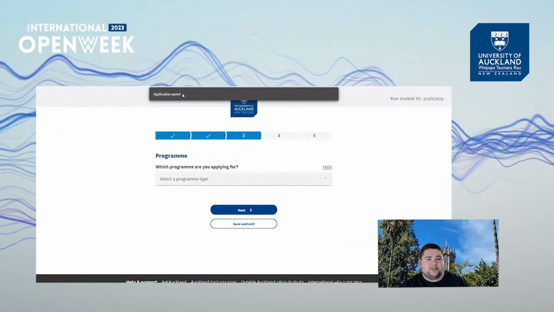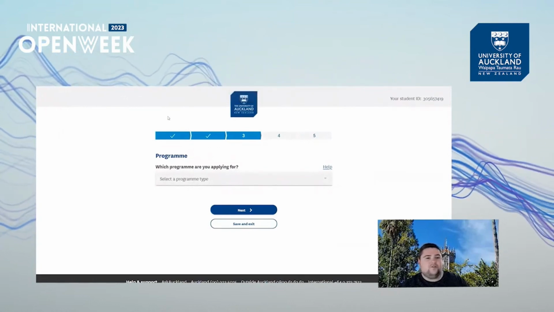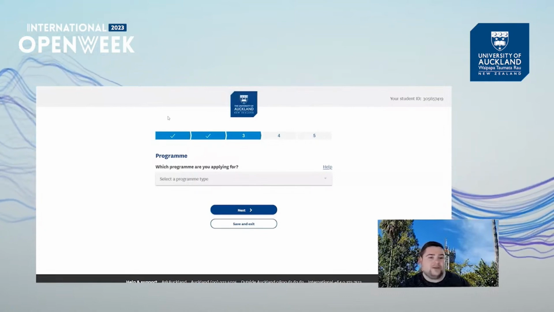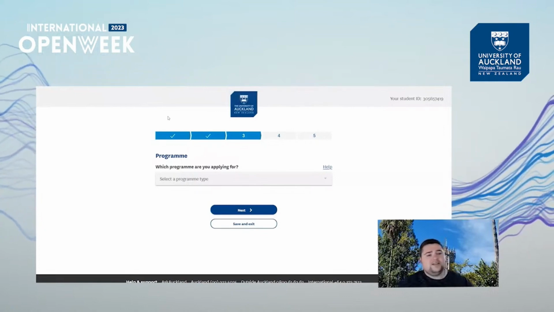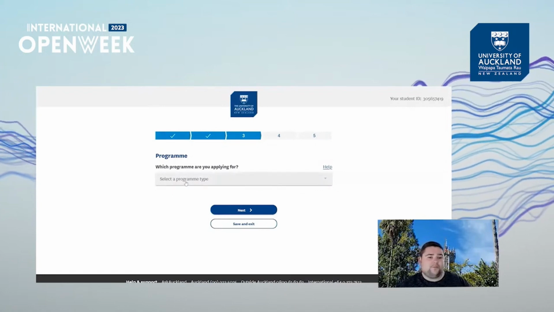As you can see up here, it says that the application is saved, which shows you that for each time you move on, everything you enter will be saved. This next section will give you then the option to choose the program that you are applying for.